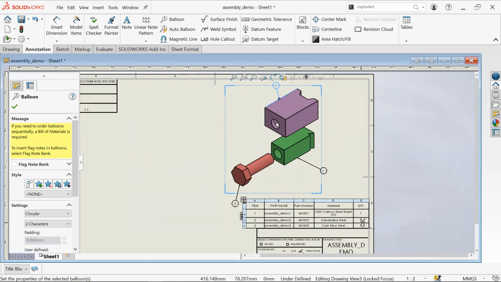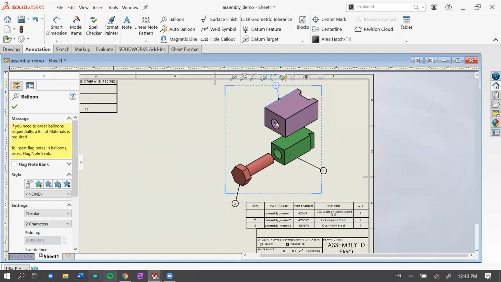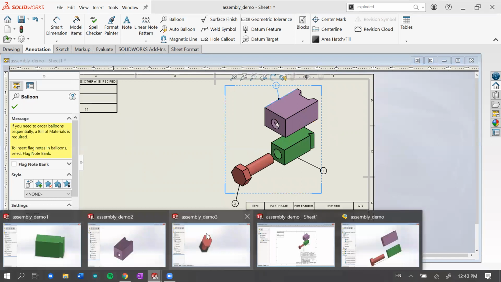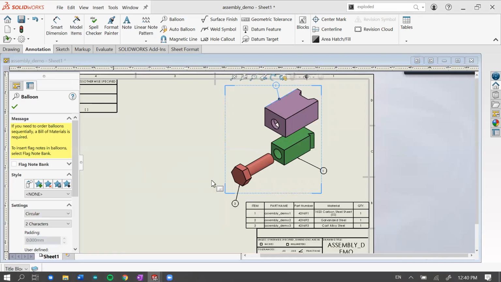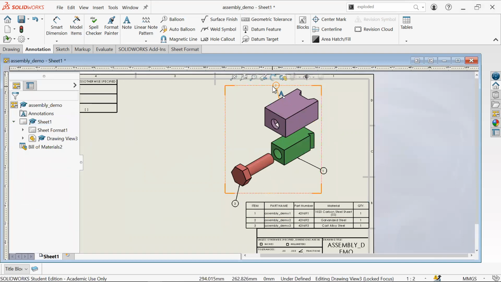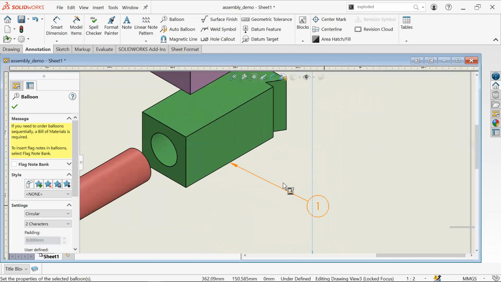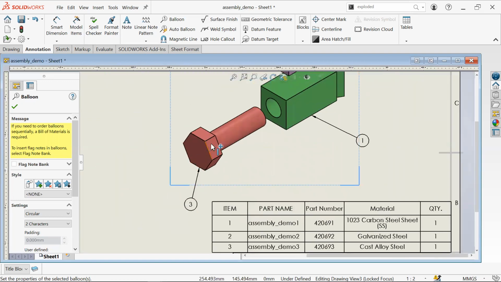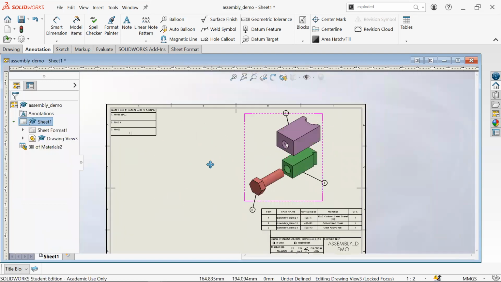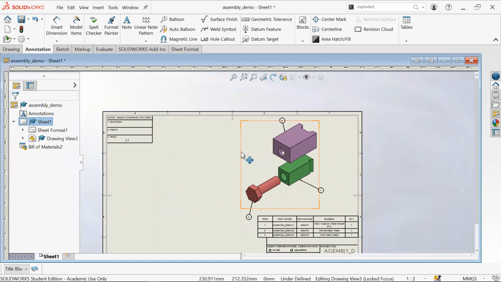Quantity will auto propagate as you have more of the same part. So if I had two bolts of the same file, it's going to display 2 here. So going back, demo 3 is the bolt, demo 2 is the outer shell, right? Demo 2 here, 2 outer shell, 1 inner block, 3 is the bolt. So yeah, and that's basically how you do an exploded view drawing.